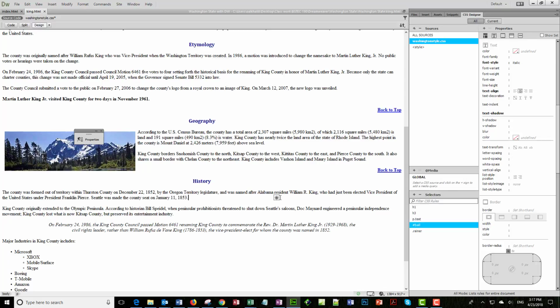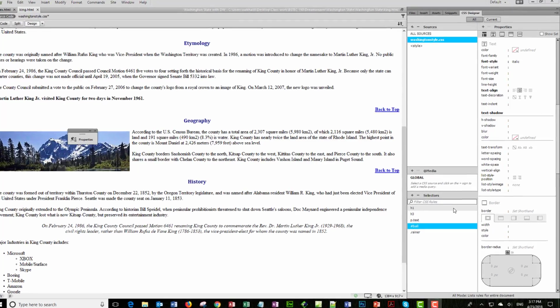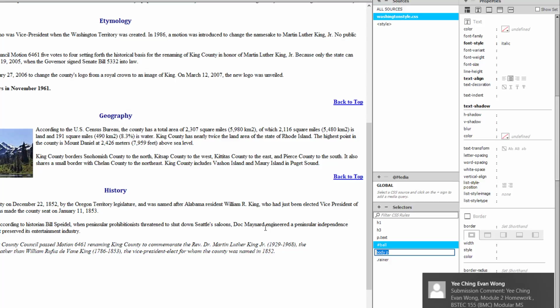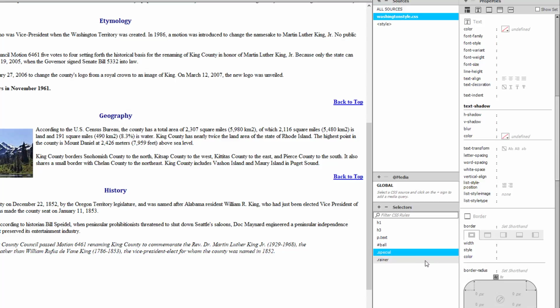So the very first thing I'm going to do is create a new style. So I'm going to go right here and add a new style. In my style, I'm going to type dot special, and when that special is highlighted, I'm going to go ahead and apply a text style color.